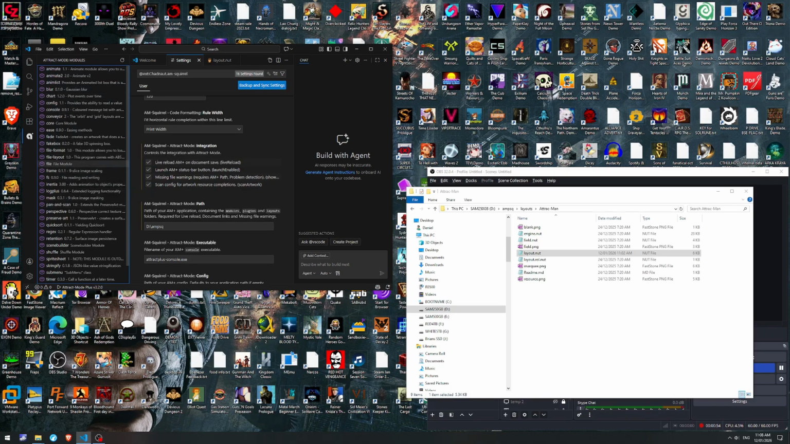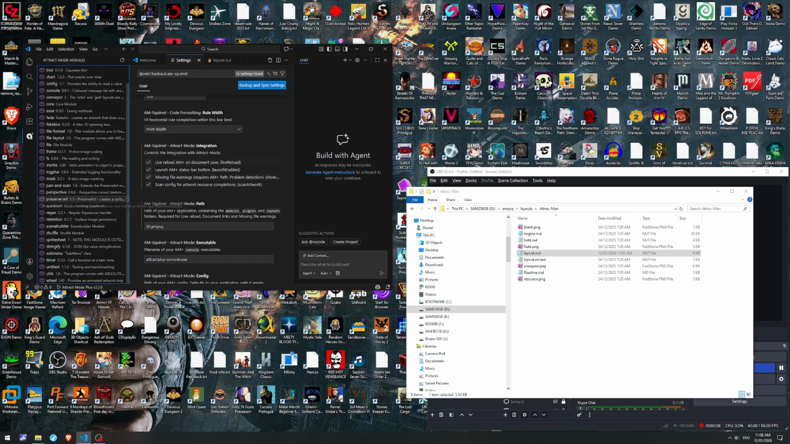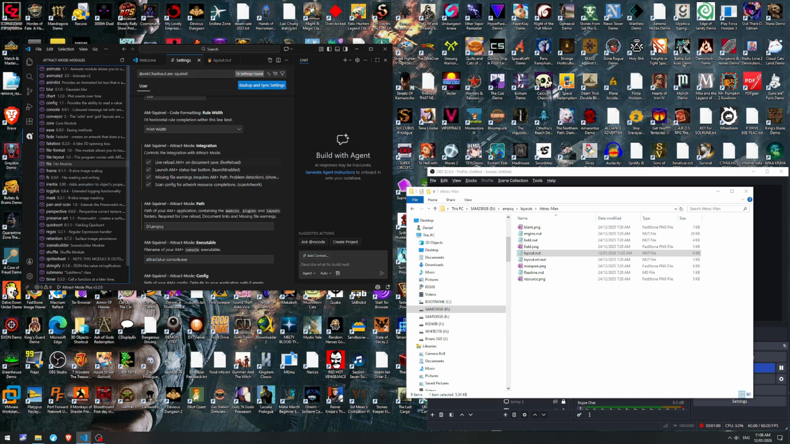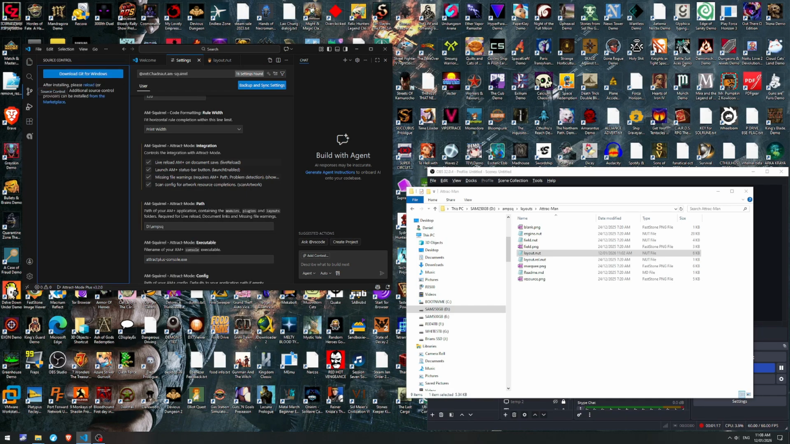Interesting thing to note is that it doesn't actually show the live reload module in here. So that could be a bit confusing for you if you are trying to install and you don't know why the live reload isn't showing. But yeah, that's okay that it's not showing there.